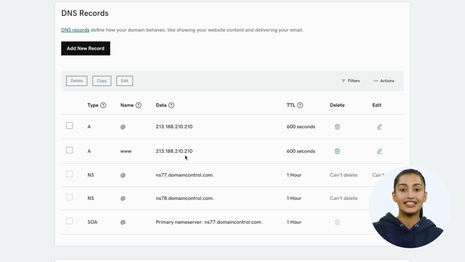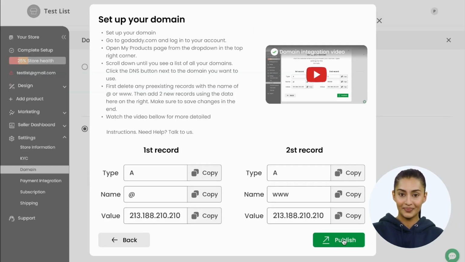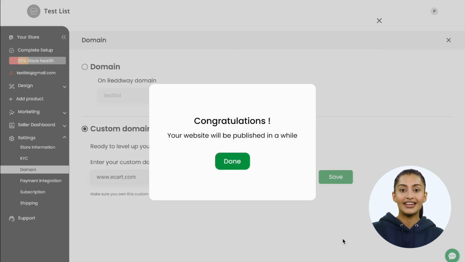Congratulations! You successfully integrated your custom domain. You can go ahead and publish your website now, and your website will be published with your custom domain shortly.